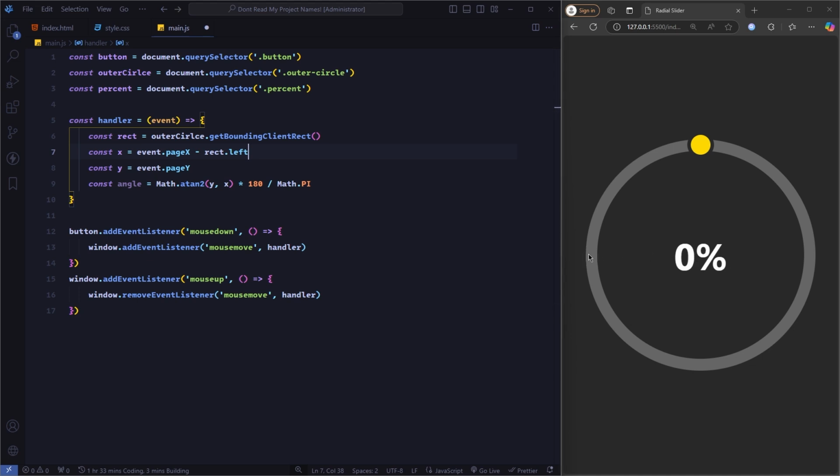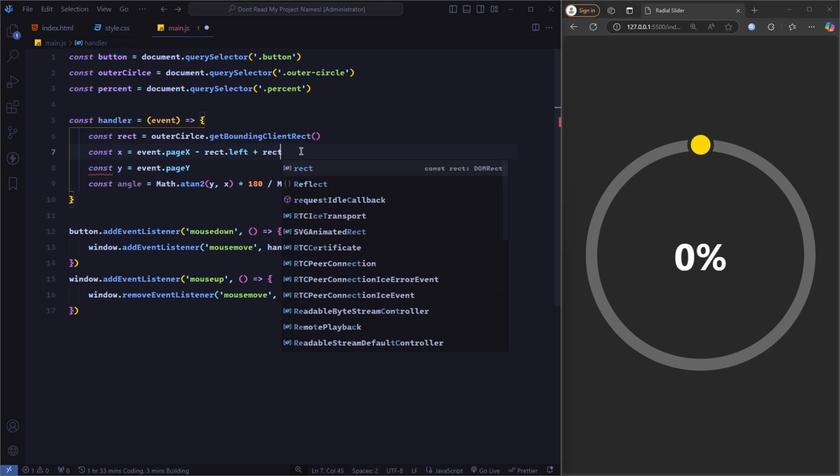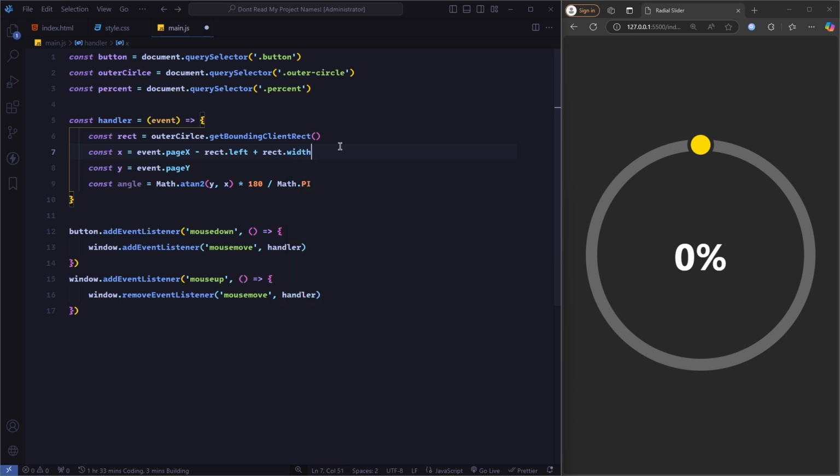How can I do that? I just need to get the size of this outer circle in pixels and divide it by 2. So I will have the size of half of this circle. Doing that is actually simple. Just add the rect.width. And rect.width is the full width size of this circle. So I can divide it by 2. And that's actually what we wanted.